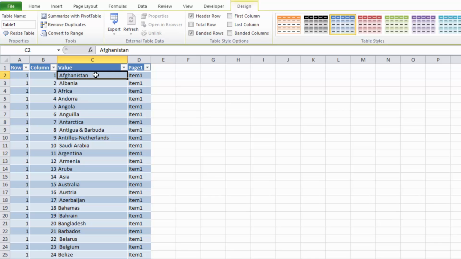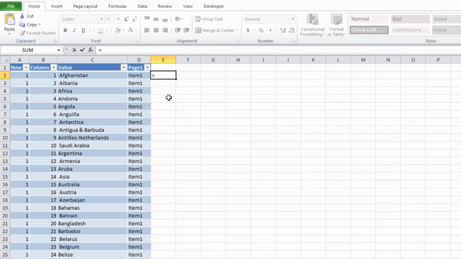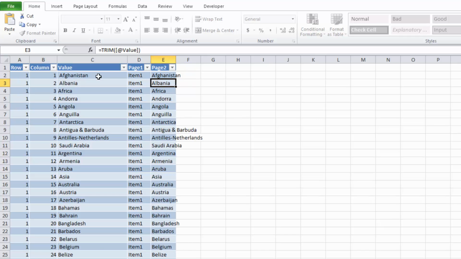So to trim that, we just use the trim function. So equals trim, and click on cell C2, and your parentheses, and hit enter. Now this is going to fill the table with all of these different values for every single row.